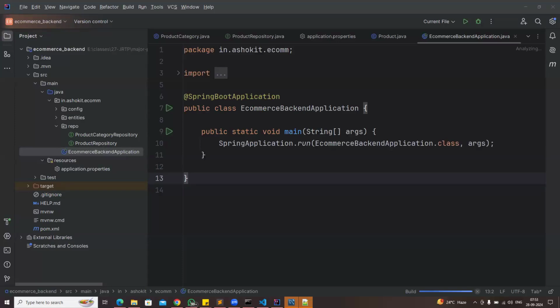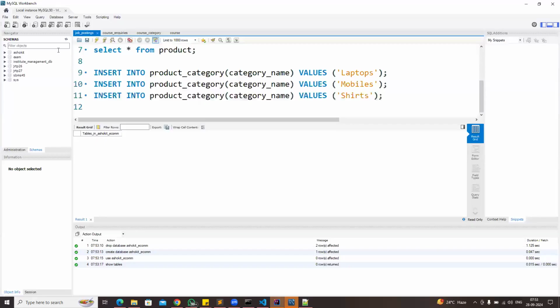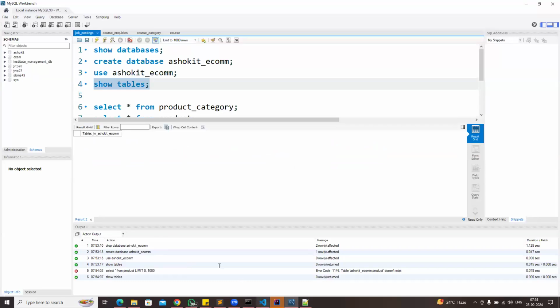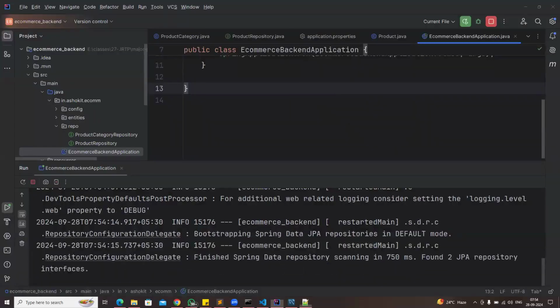To insert the records into tables, I have prepared some SQL queries. Good. The application is getting started; now the tables will be created. Still it is not created. Show tables. No tables available. The project is just getting started. Meanwhile, the front-end project is getting created, and the backend application is running.